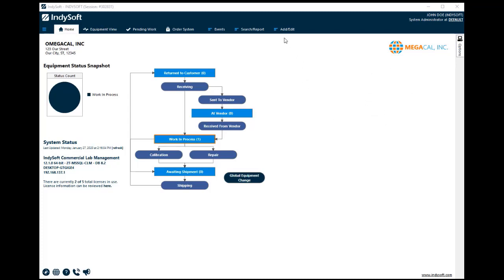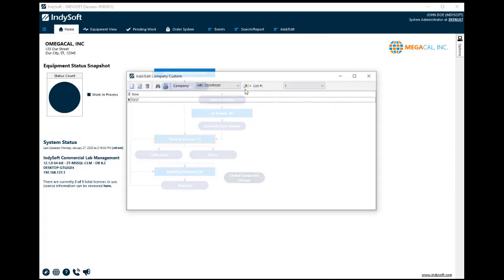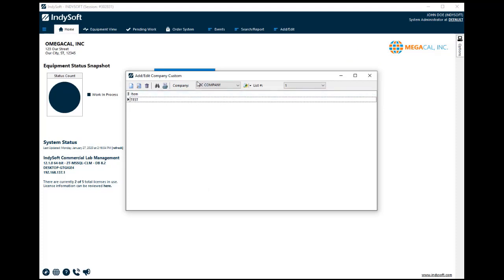So you may have gone into the ad edit list under companies where it says company custom lists. So how do we use these company custom lists? When we click on this, you'll see in here that we have the ability to select the company. And then over here, we have up to 999 potential custom lists that you can select or create.